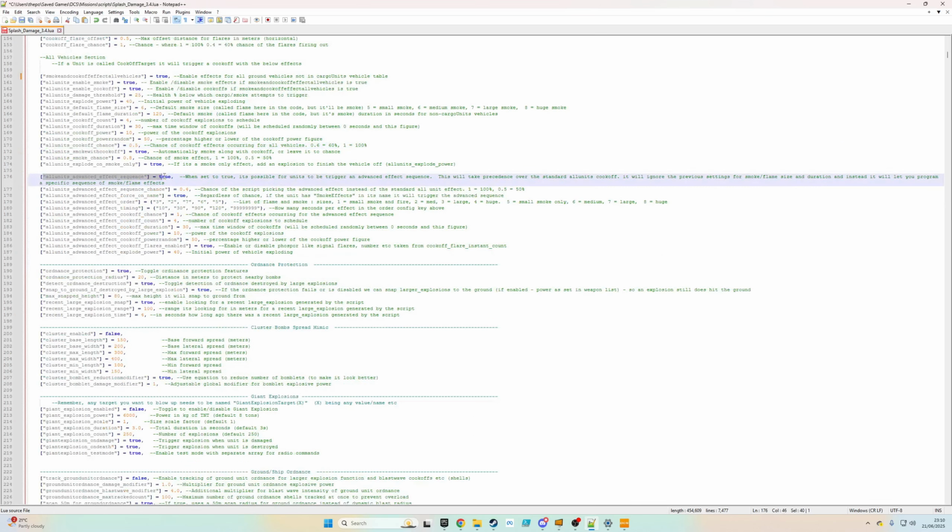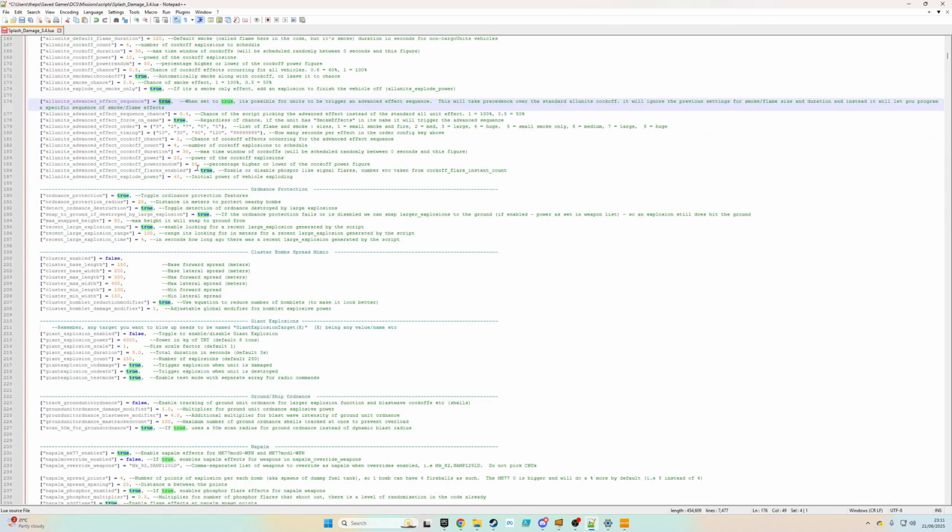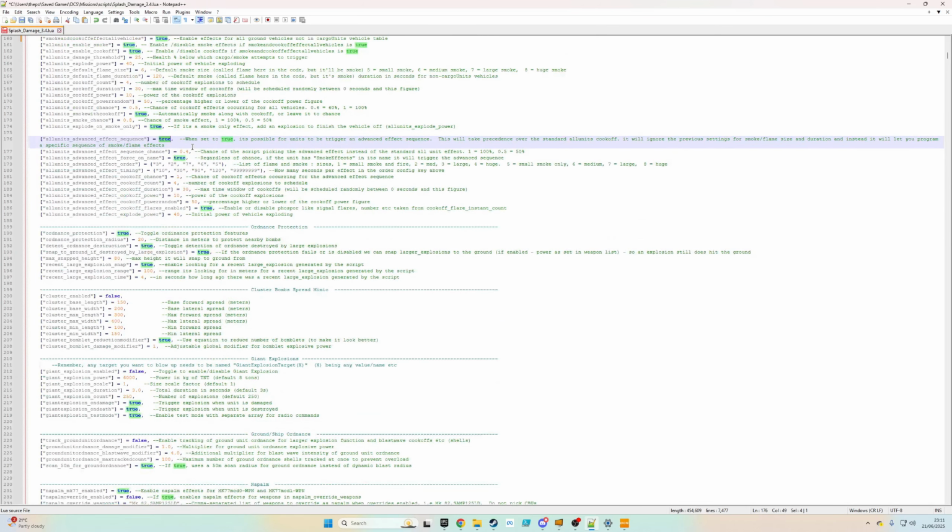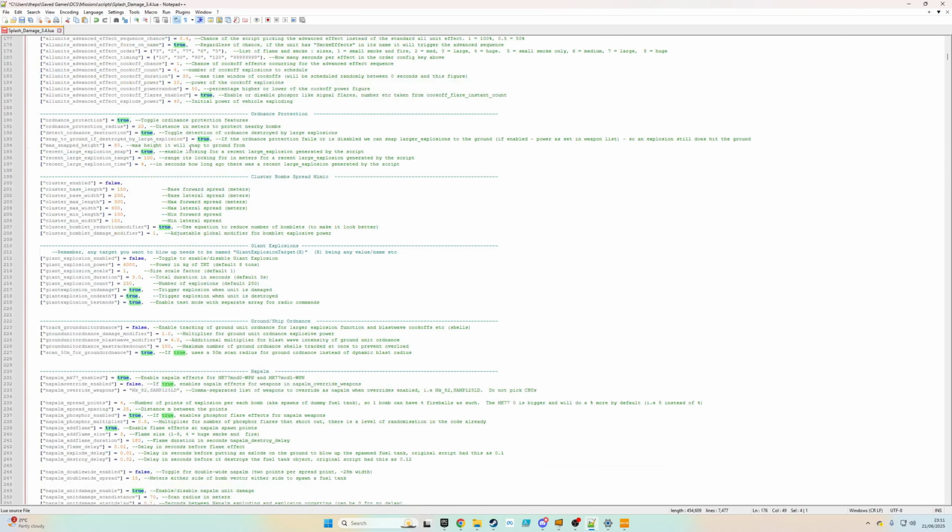Here we have the advanced sequences, which are new in 3.4. That's set to true by default here, but I'm probably going to set that to false when the script gets released, but that'll be on the forum post about that.